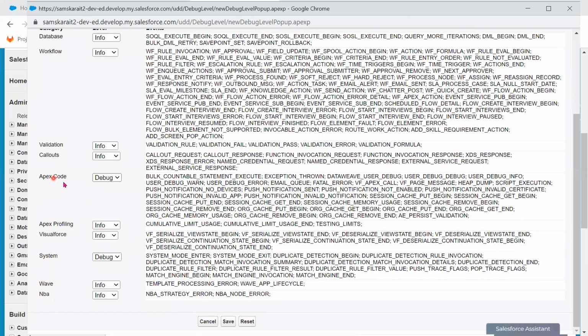Okay. Next, we have Apex code. In Apex code, we usually use the debug. But again, you can decide whether you want none, error, warning, information, debug, or all this information. Developers usually select debug for Apex code.